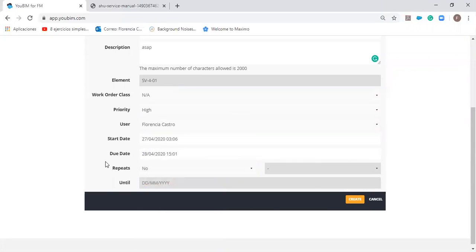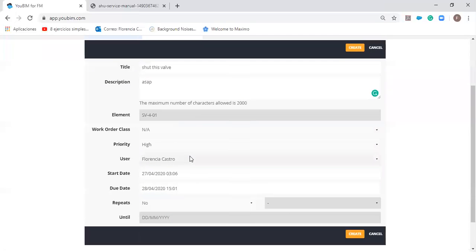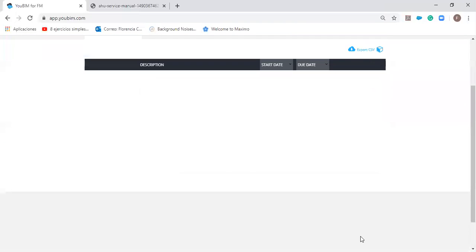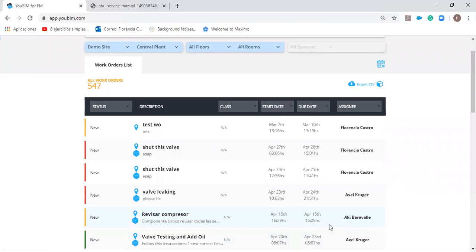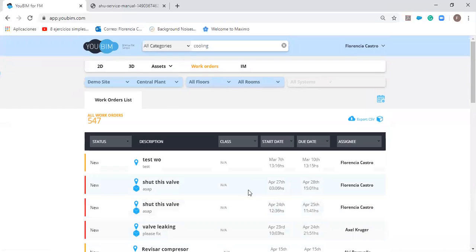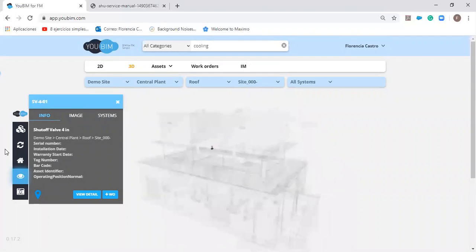We also have the option to create PMs, so work orders and routines of work that have to be performed with some type of cadence. In here, I'll just click create, and the user will get an email that will contain a link that's going to take him straight to the valve that he needs to shut down in the 3D, so he knows exactly which valve he has to work with. That will be the first use case of YouBIM.